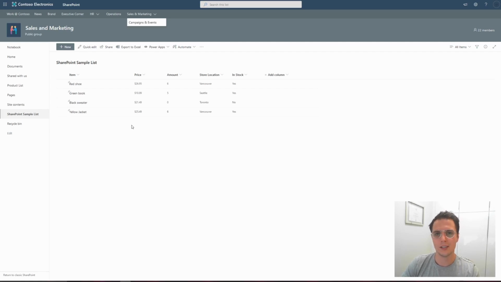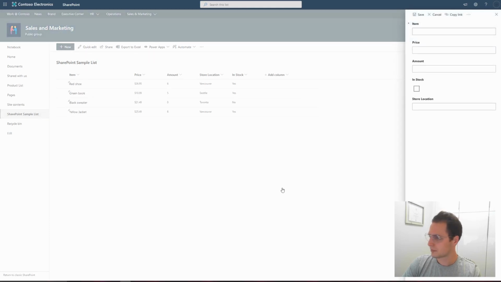Another thing I did in this list is I created a custom form using Power Apps. If you haven't done that before, it's pretty straightforward. You've got this little Power Apps option in SharePoint. If you click that, you can select customize form, and it allows you to build that in Power Apps. But you'll notice if I click on new, because I've already done that, this is my custom form that I've built. The whole idea behind this form is you can add a new item.